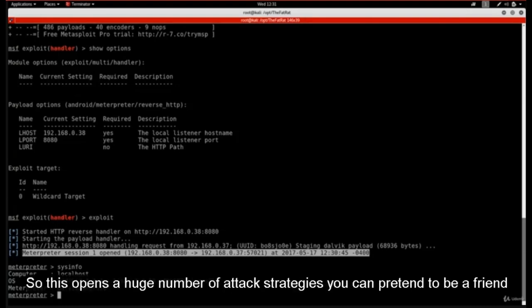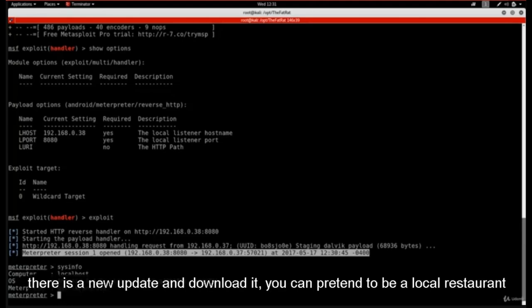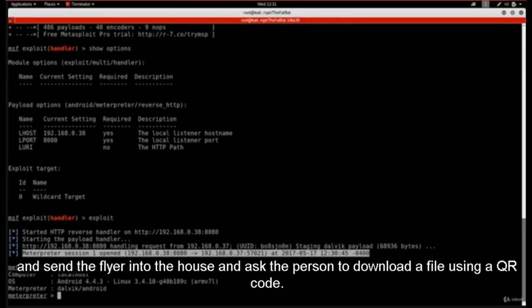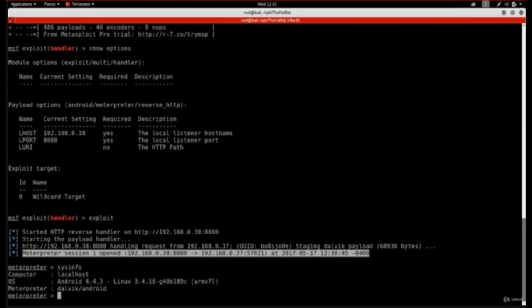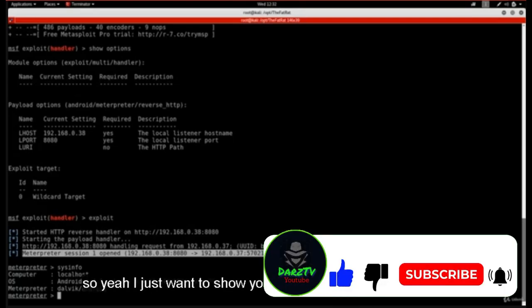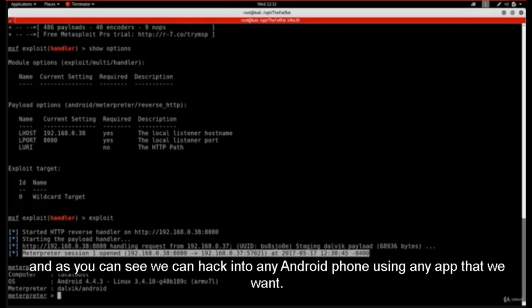So this opens a huge number of attack strategies. You can pretend to be a friend and send an app to the person. You can pretend to be Facebook, for example, and tell the person there's a new update and download it. You can pretend to be a local restaurant and send a flyer into the house and ask the person to download a file using a QR code. There is a huge number of ways to use this to hack into your target. For now, we're not talking about delivery methods, so I just want to show you the whole technique behind it. And as you can see, we can hack into any Android phone using any app that we want.